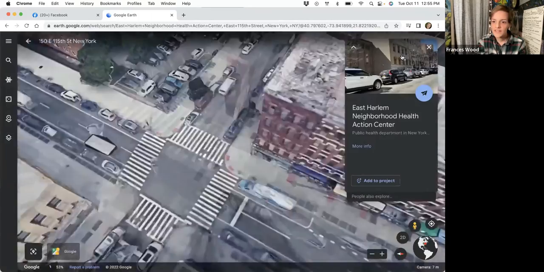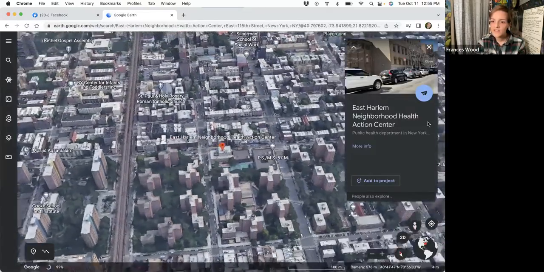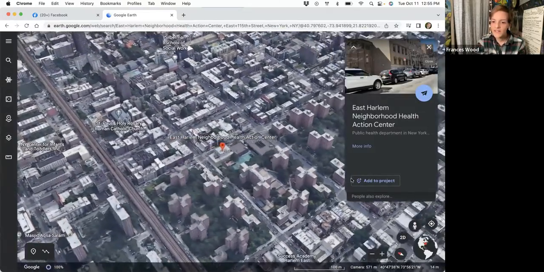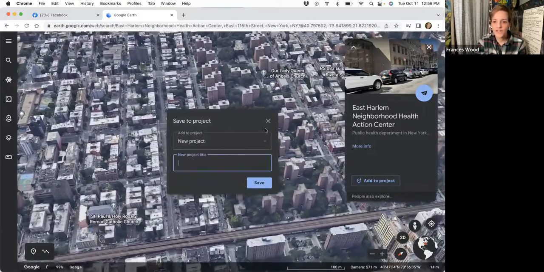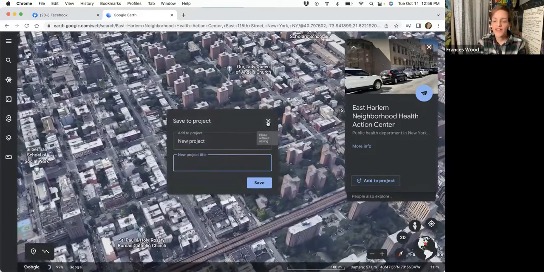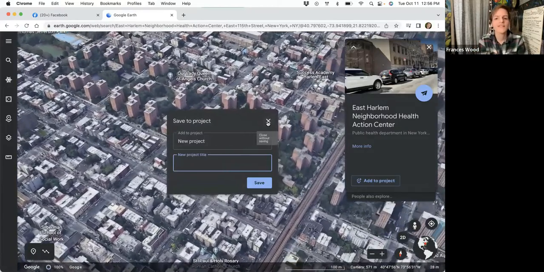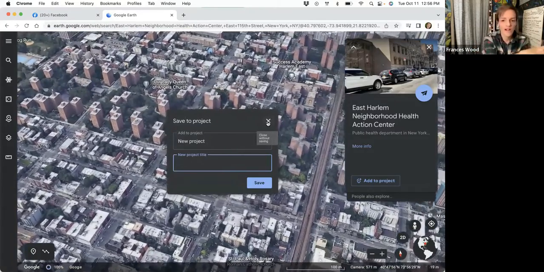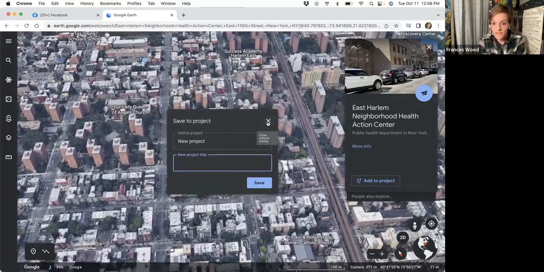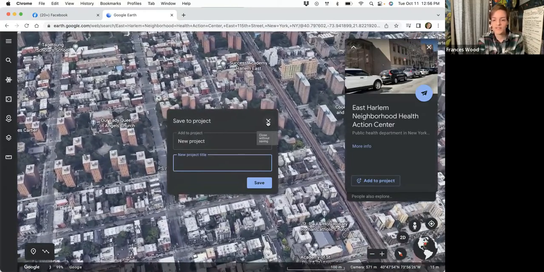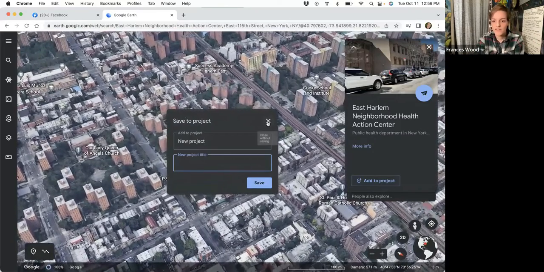So we've got this, and that just flew us back out to be up here again. So you can say add to project, and you can just make a new folder where you save these. So if you have a couple things that you'd like to keep a handle on, maybe it's somewhere you lived before and you want to see what it looks like again, or maybe it's somewhere that you want to visit and you want to see what it looks like, you can put various locations in these projects.